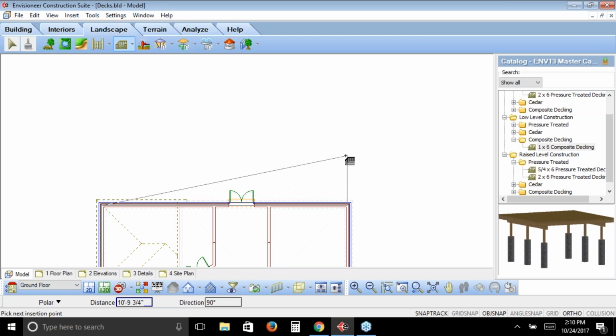As I'm moving my cursor back, I could just left click to show it where I want that next point. But looking at the bottom of my screen, you'll also see distance and direction. You'll notice that the distance box has a highlight of blue around the number value. That means that it's current. So I don't have to move my cursor down into that distance box. I could simply just type.